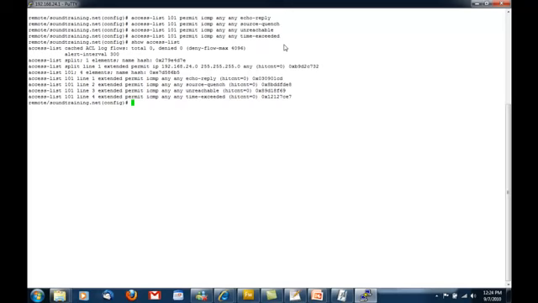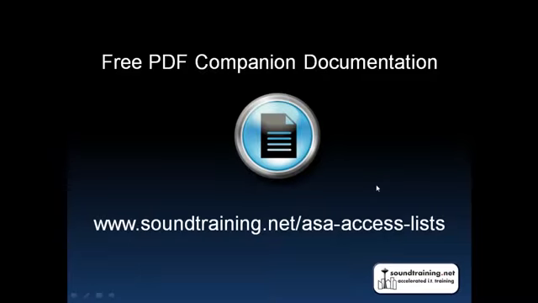But it's still not doing anything. We have to apply it to the interface, and so to do that we're going to use the command access-group 101. That name or number has to match what's in the list. Inbound traffic on the interface that we named outside. And now that permits TCP, that permits pings and traceroutes through the firewall.